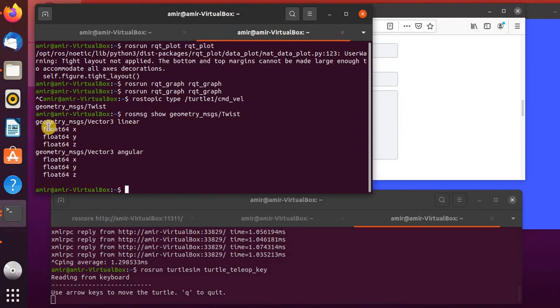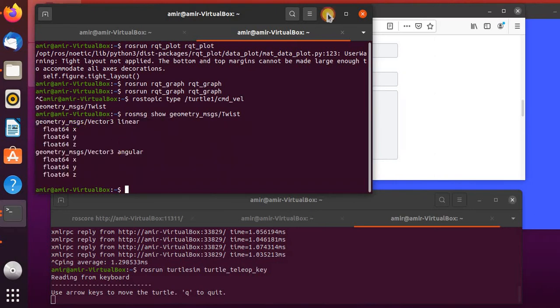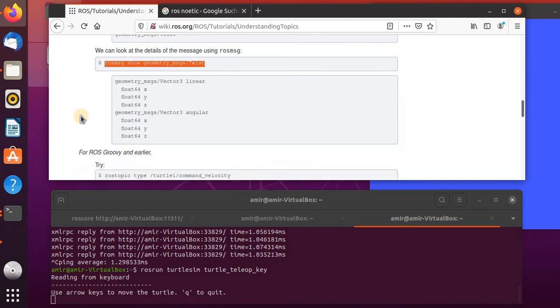So what kind of messages it publishes. Geometry messages, vector 3, linear. So it has a float 64 x, float 64 y, and similarly z. And then we have geometry messages, vector 3, angular. It's also float 64. This is the data type we have. So both the nodes and the topics must have the same kind of data types. Otherwise, they will not be able to understand each other.